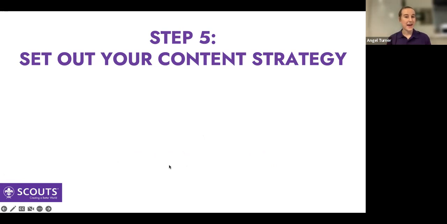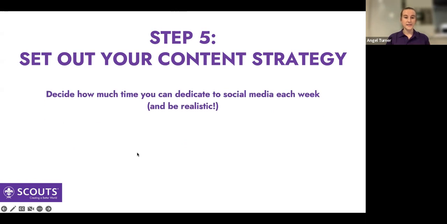But this next bit is going to be quite heavy. So, setting out your content strategy. This is all about deciding how and when you're going to post, based on all of the work that you've just completed: based on the audience that you're gaining, your key goals, the social media platforms that you're posting on, and the tone of voice. When we've decided all of that, now it's time to decide how much time you can dedicate to social media each week, and be realistic with this.